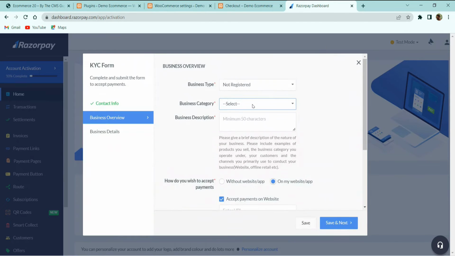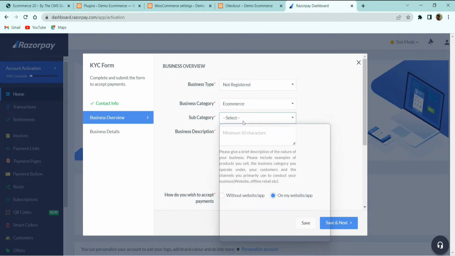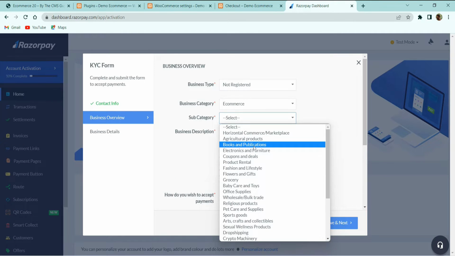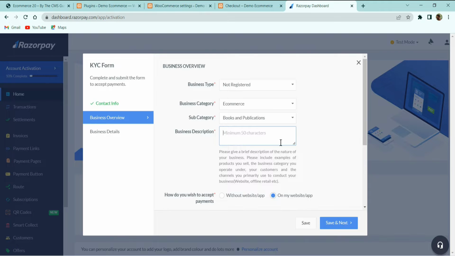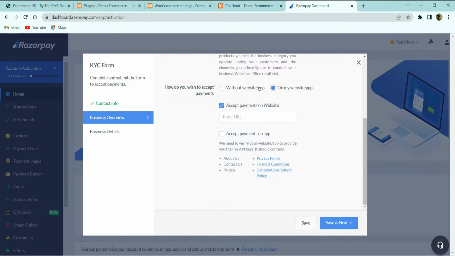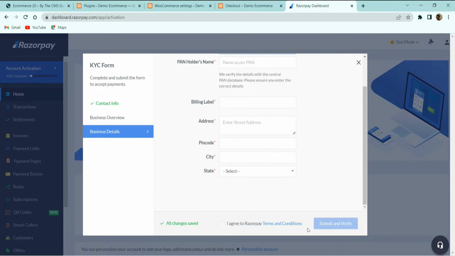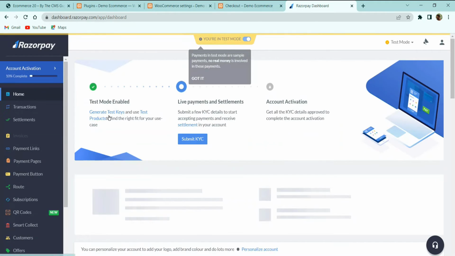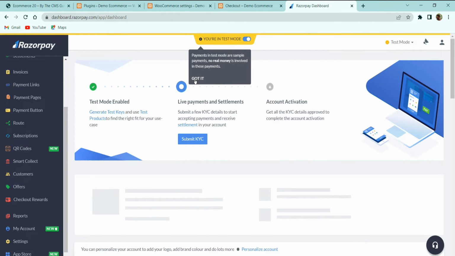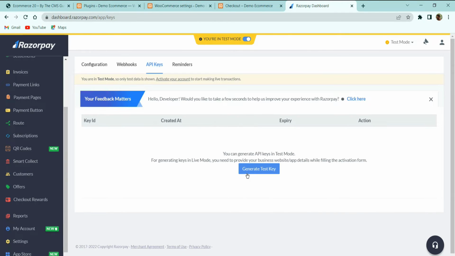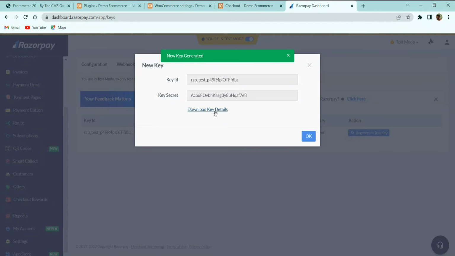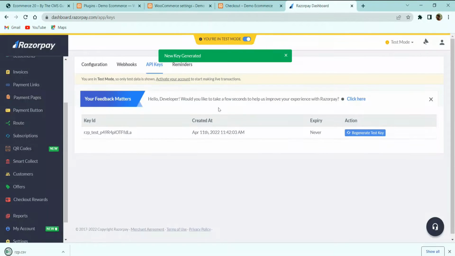It is asking you to activate, so you can select your categories, books and publication, business description, and whether it is without a website, on my website, or an app. You can already do the setup over here, like your registered PAN and all these details. But now I am using a test option. So here you can see test mode is enabled, so generate test key. You have to click on this generate test key and you can download the key details also.